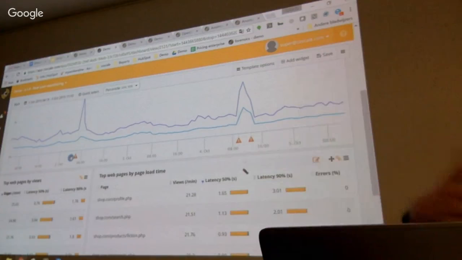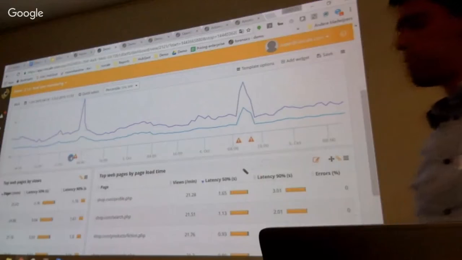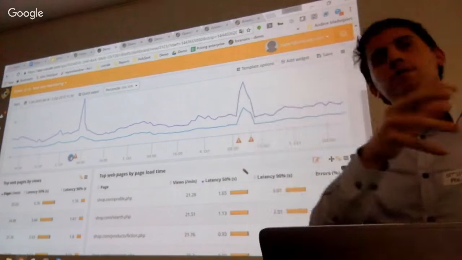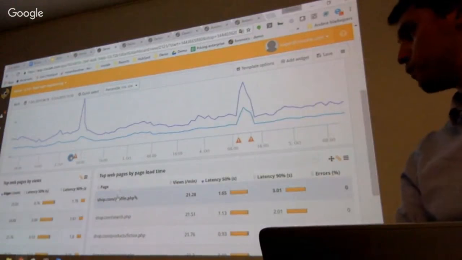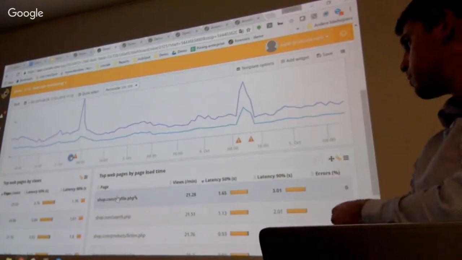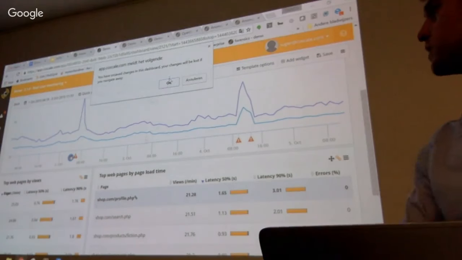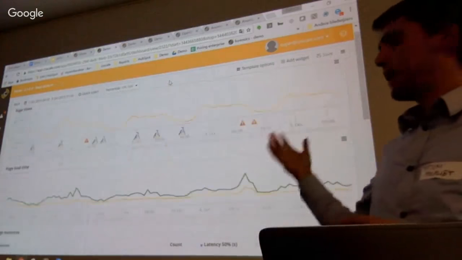We have a widget library with a ton of widgets. What I want to show here is a top 10 of slowest web pages in your application, allowing you to focus on what's important. You see some performance numbers here, but again, you can drill down. It's asking me to save the dashboard. Again, you can drill down.